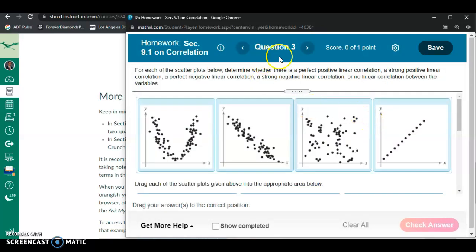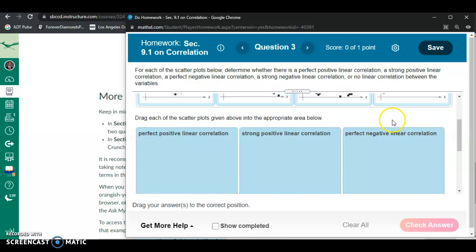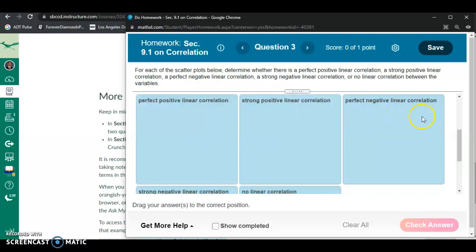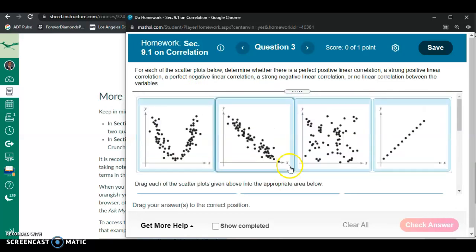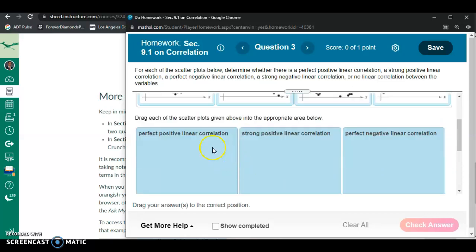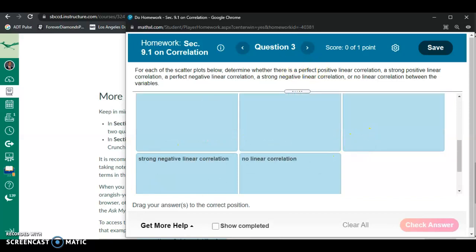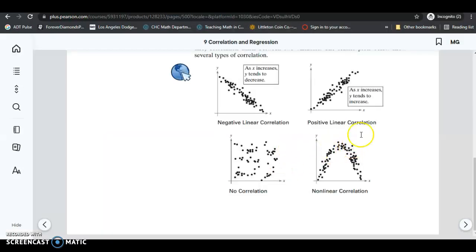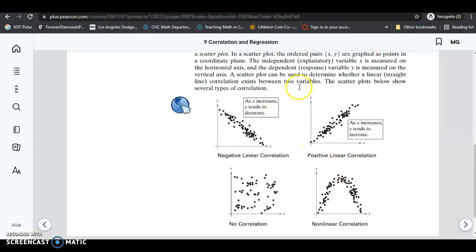For problem 3 in the homework, you're asked to drag each of the scatter plots into the appropriate description. You can find descriptions of these words, for example perfect positive linear correlation, strong positive linear correlation, and so on and so forth, at the beginning of the section, along with some examples. I encourage you to read the section carefully before beginning the homework.